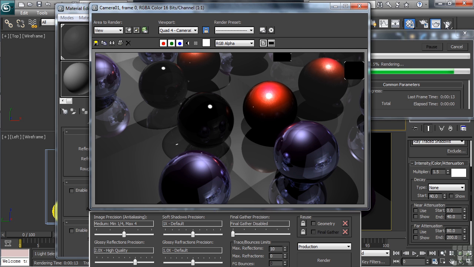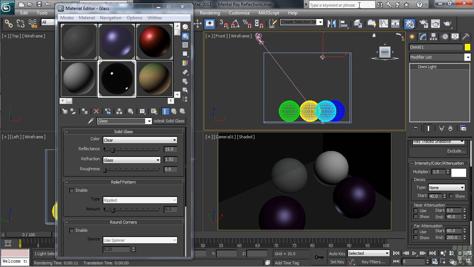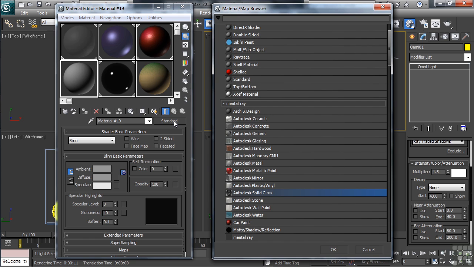So take a look at that. With a ready-made off-the-shelf material, we now have the proper amount of not just transparency, but an accurate reflection. Let's try one more. Mental Ray also offers a very versatile material called Arch and Design. Selecting a clean sample slot, let's again click on the Standard Material button. In the list of Mental Ray materials, right at the top, let's choose Arch and Design.